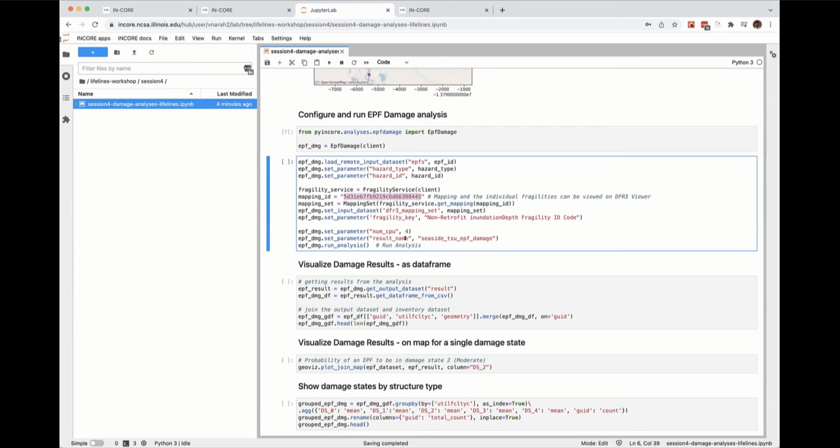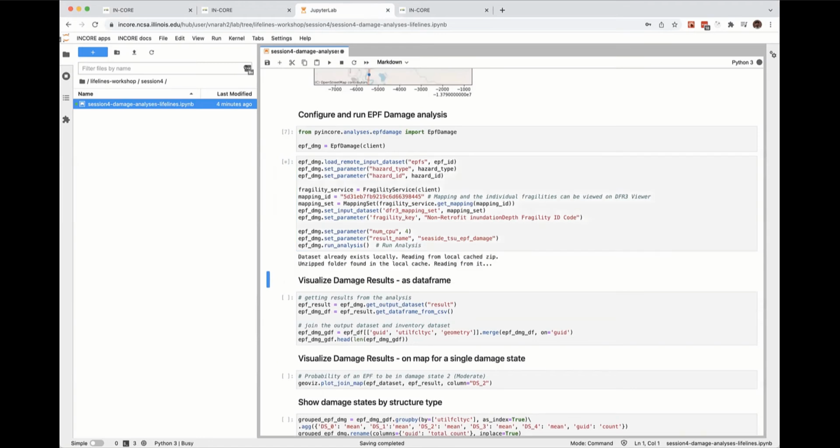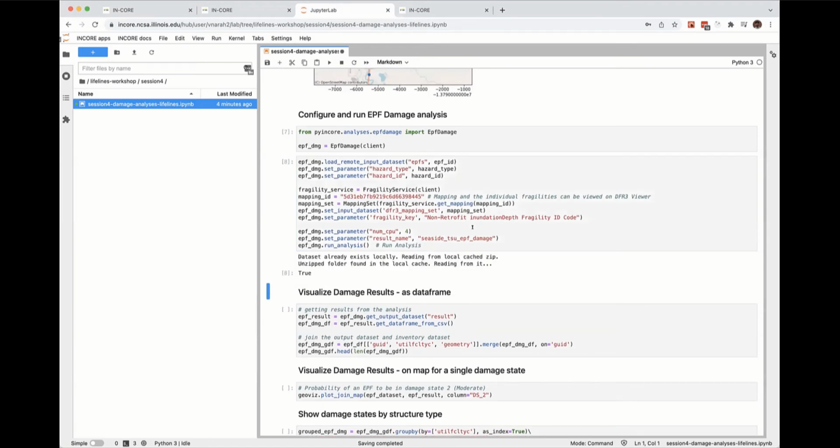And the result name is Seaside Tsunami EPF Damage. Based on this name, we can create the output data set, and it also uses this name to create the output CSV files. So now if I execute this cell, the analysis should run. Okay. Now the analysis is run. If I refresh this, I see that it created 2 files.